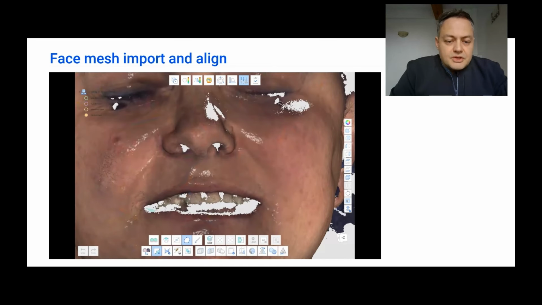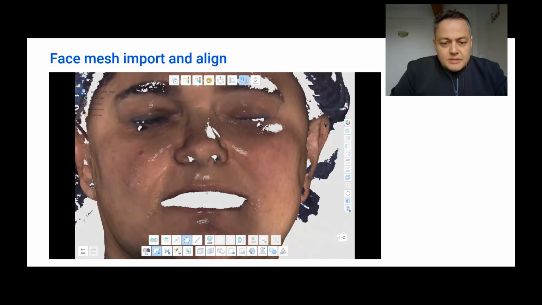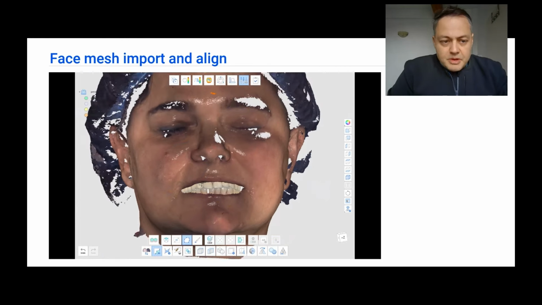Now that the face scan is aligned to the pre-op model, we are going to go one step further and actually cut the teeth from the face scan, because we don't need them anymore since the model is just aligned, and delete them. And now we are going to have a clear lip curve, and underneath you are going to see the pre-op model of the maxilla and the mandible.